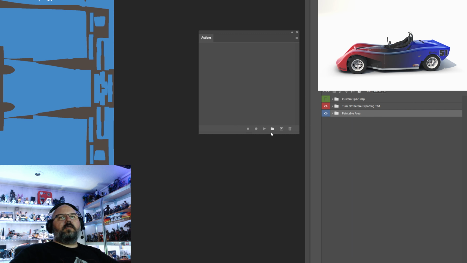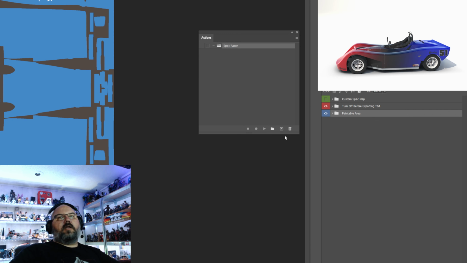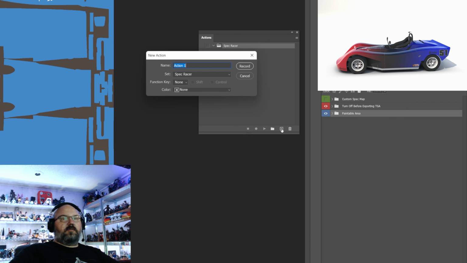First thing you want to do is click on this folder, and that's going to make a set. The set would be for this car, so I'm going to call this Spec Racer. And now that I have a set, which is kind of like a folder, I'm going to make an action that goes inside of it. And the first one is going to be the RGB that handles the color. So I'll type in RGB.